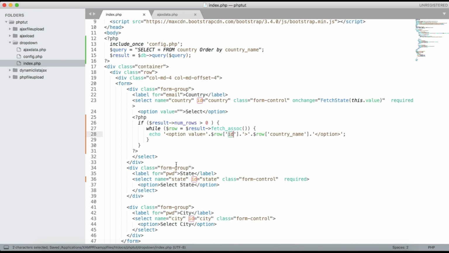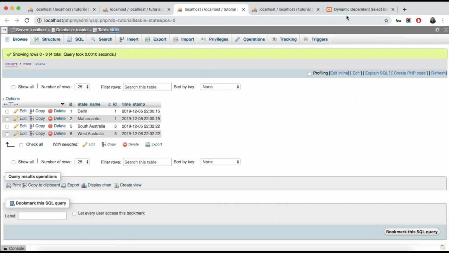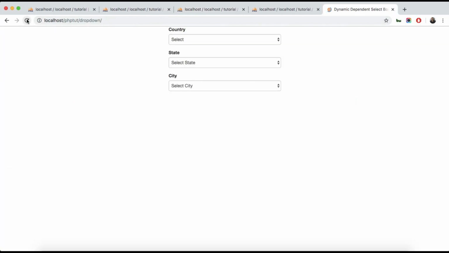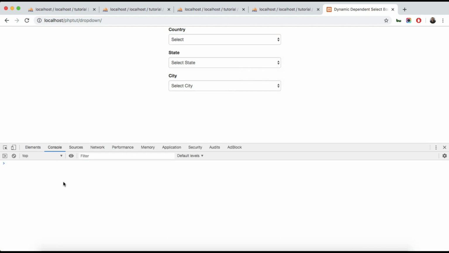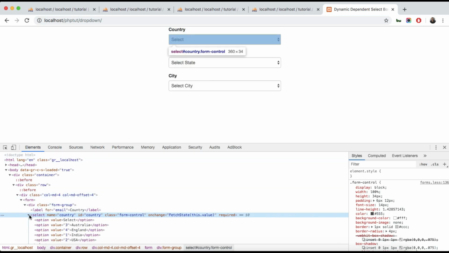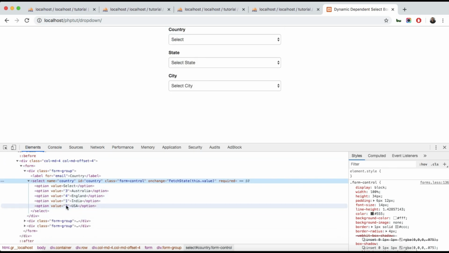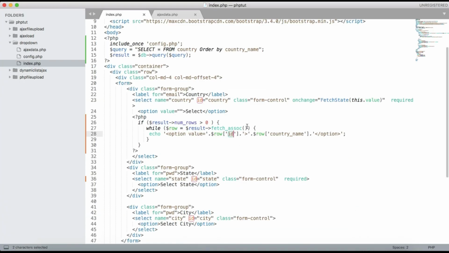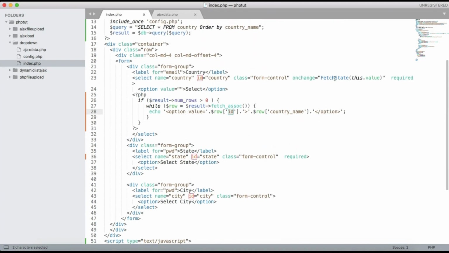So let's check it, just hit refresh, and if you click on the country, then you can see the country list is showing based on the country name, ordered by country name. If you inspect, then you can see the value is also coming and name is also showing. So let's work on the fetch state.